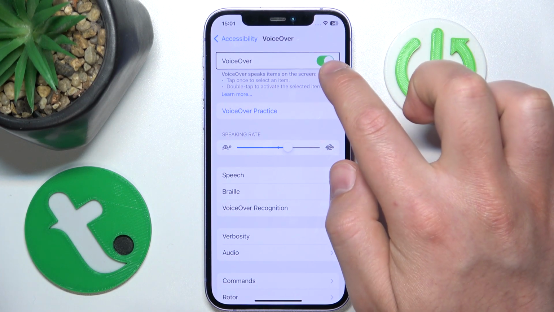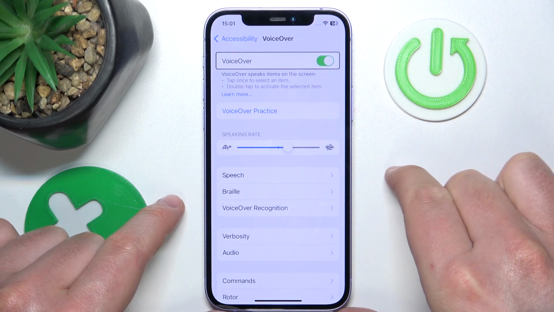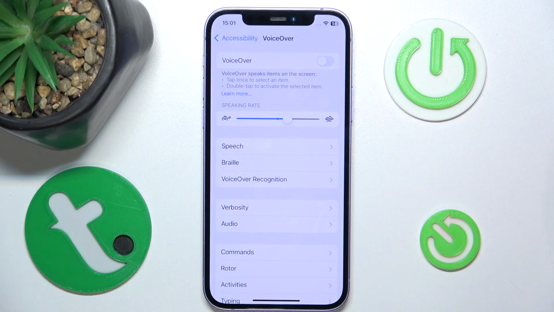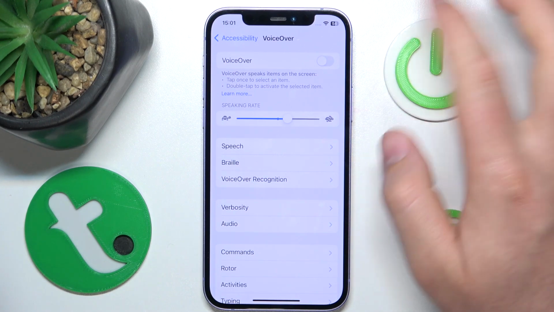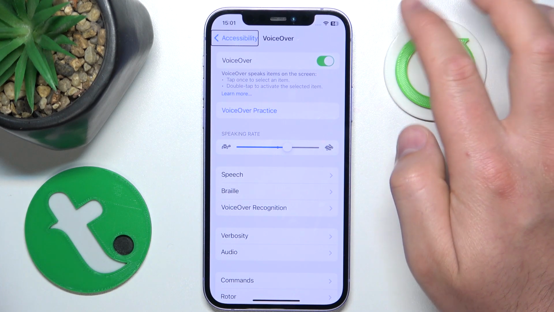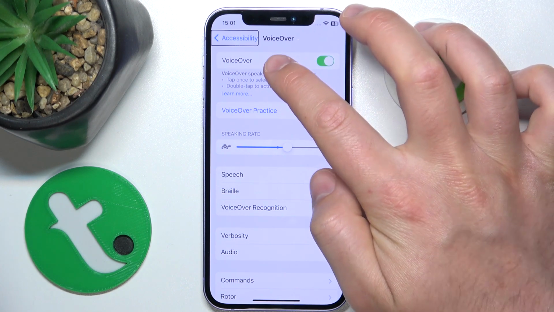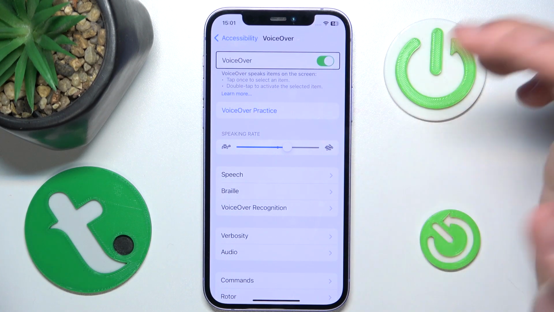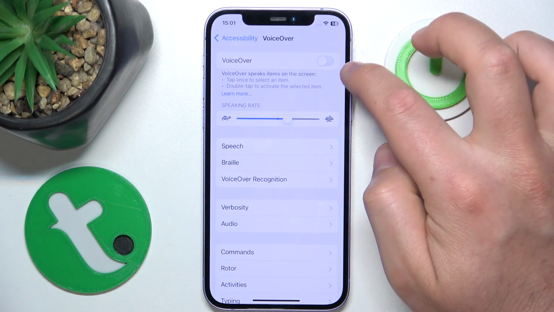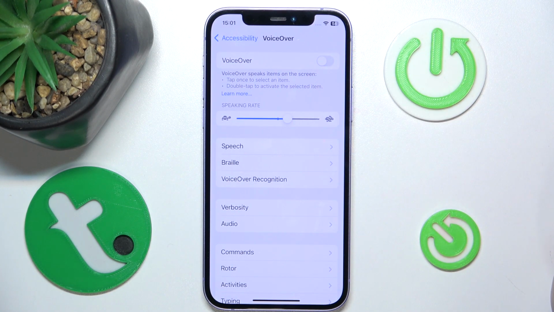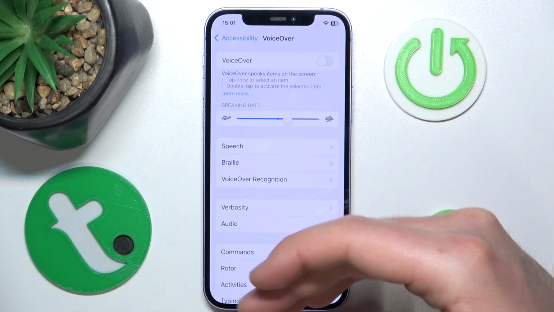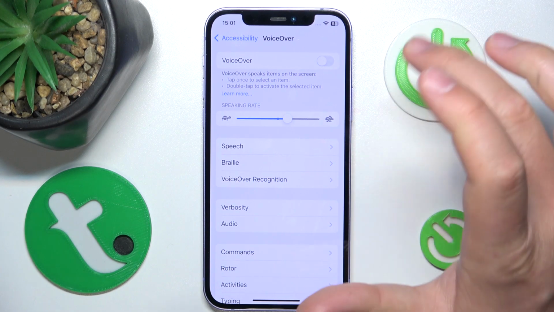Now if I want to turn this off, just clicking on the setting is not going to turn it off, but if I double tap, as you can see, this is how you can turn off the VoiceOver. So to turn on, you just need to tap once, but if you want to turn it off, you need to select VoiceOver, and then click two times on the VoiceOver to do something with the item.